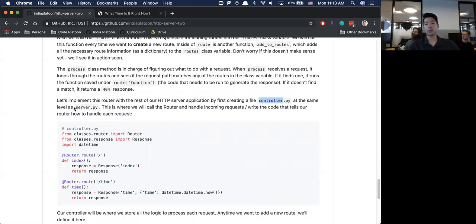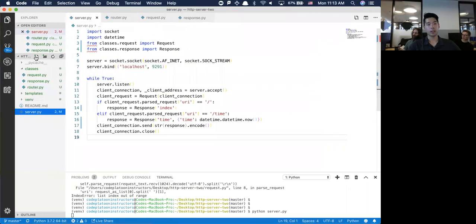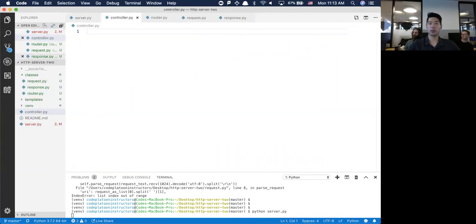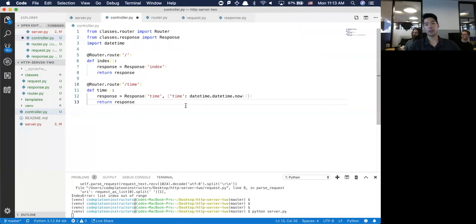So at the same level as server.py, right over here, I'm going to create something called controller.py. This is where all the business logic and all of the brains of the operation goes. Copy and paste all this code inside of there. So from the classes folder, get the router, and get the response and the datetime.